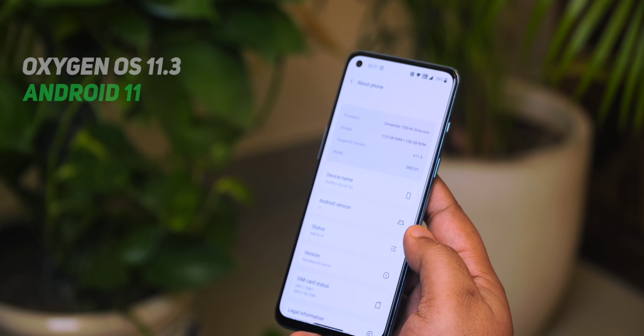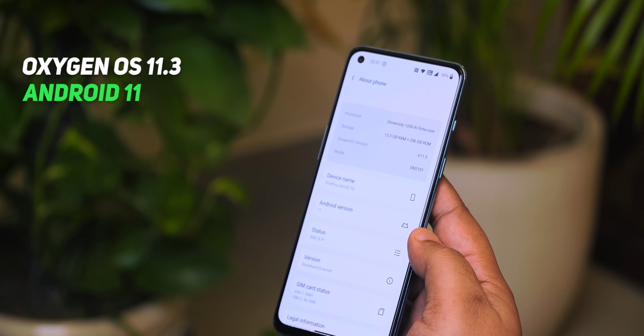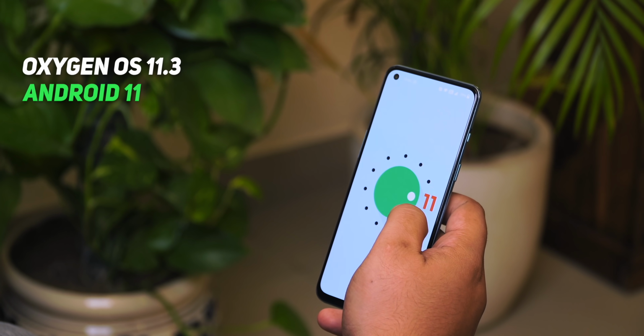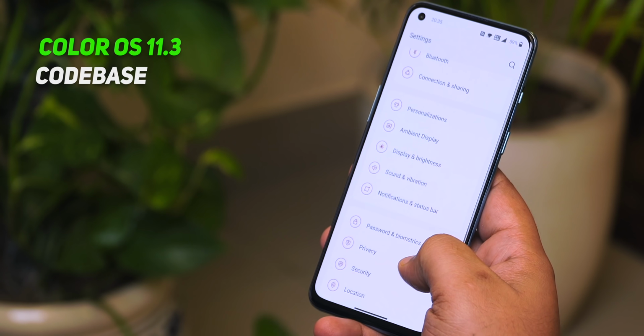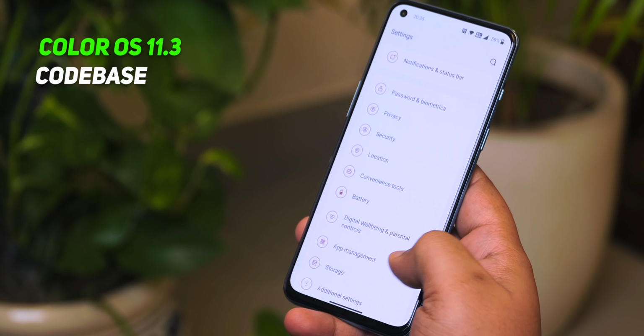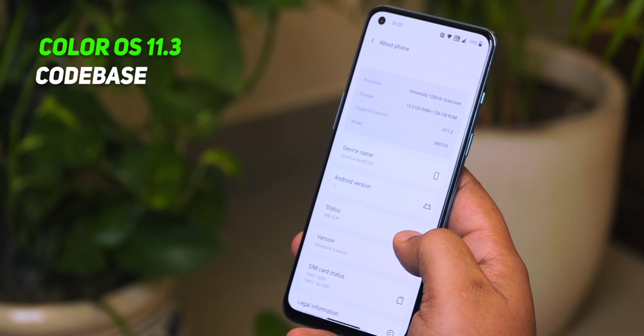I have never done this before, but let's talk about the software on the OnePlus Nord 2 first, because I feel that it is bound to piss off some long-time OnePlus fans. Essentially, the Nord 2 now runs on OxygenOS 11.3 based on Android 11, but it also shares ColorOS 11.3's codebase. So what does this mean? Let me break down what I noticed in my testing process.